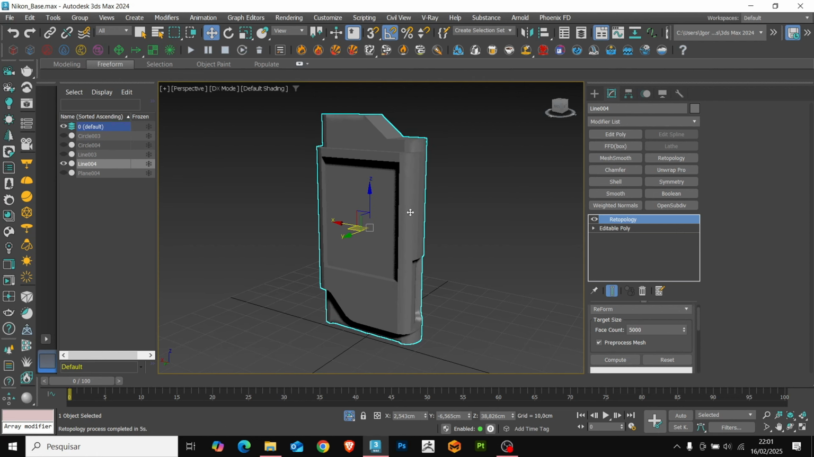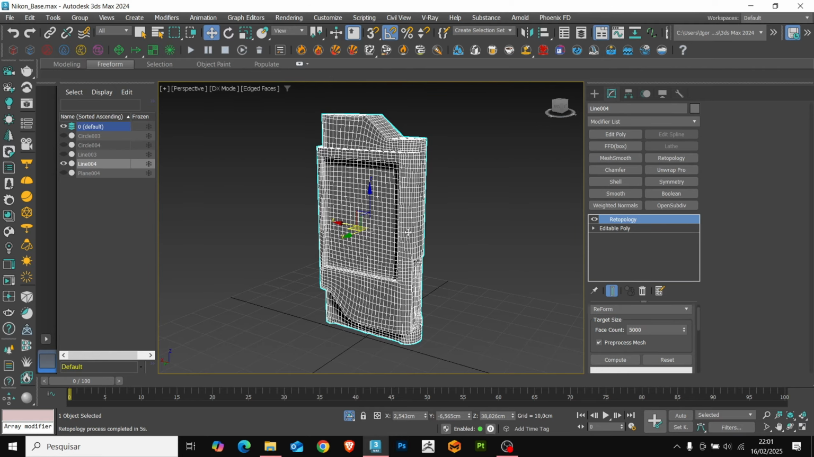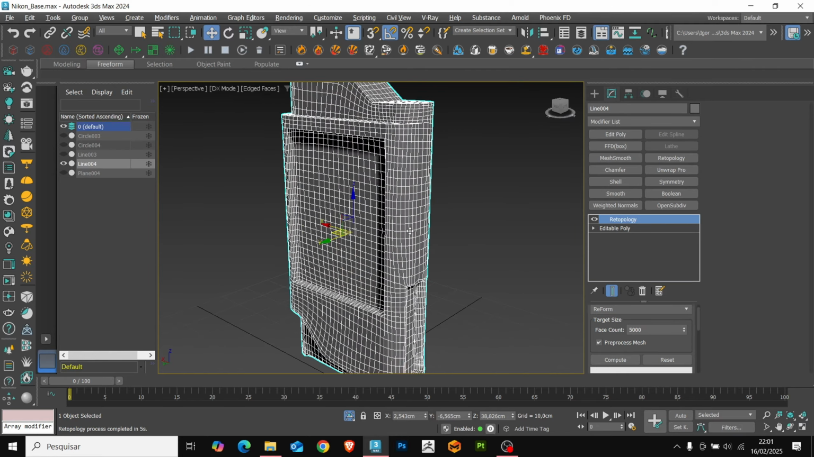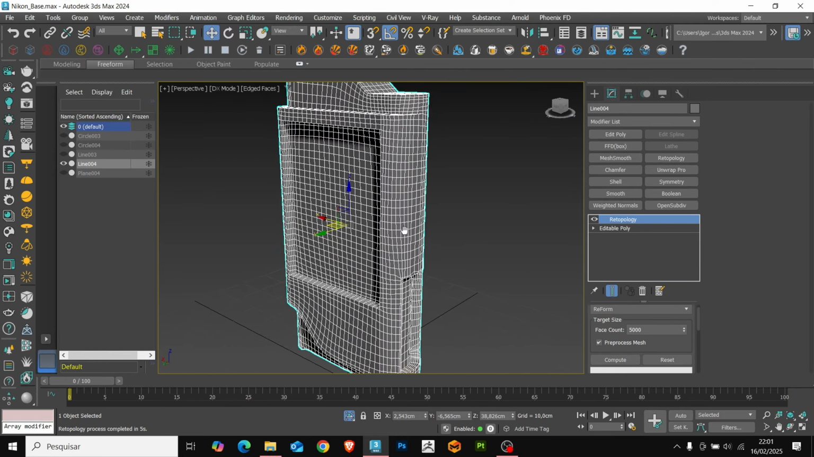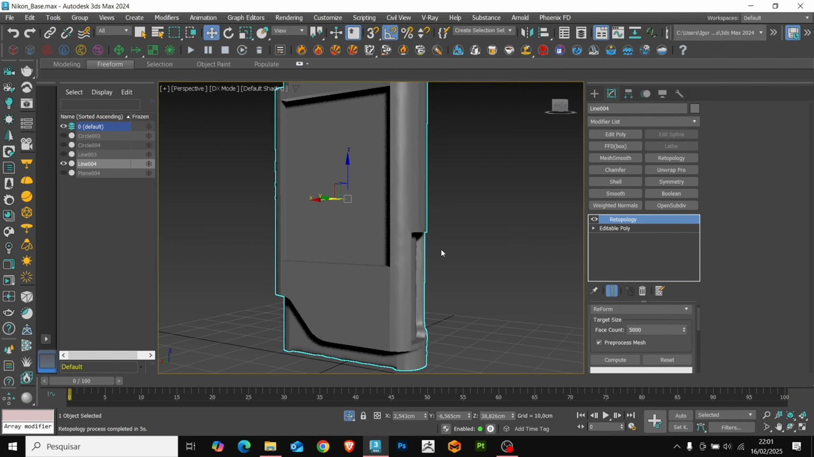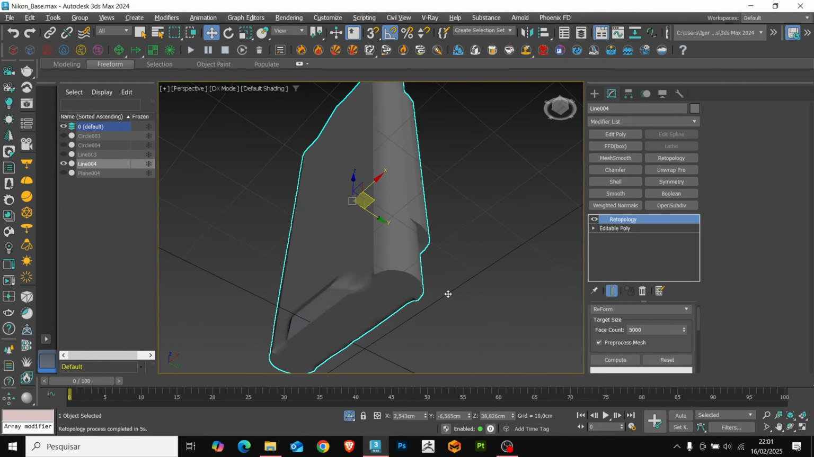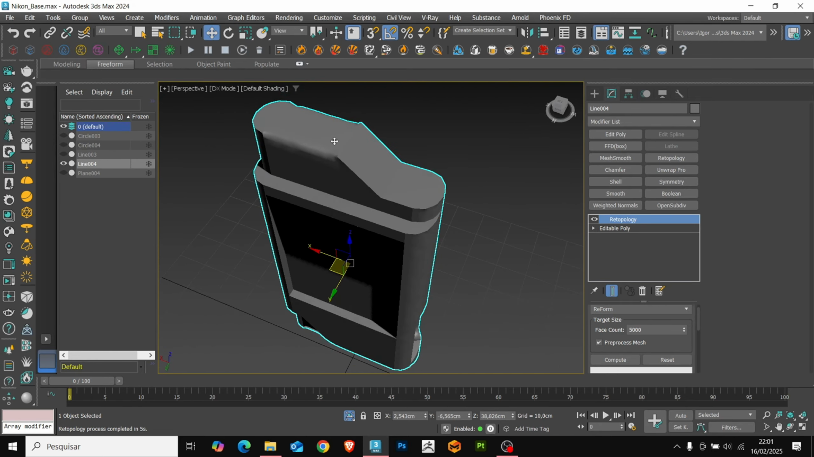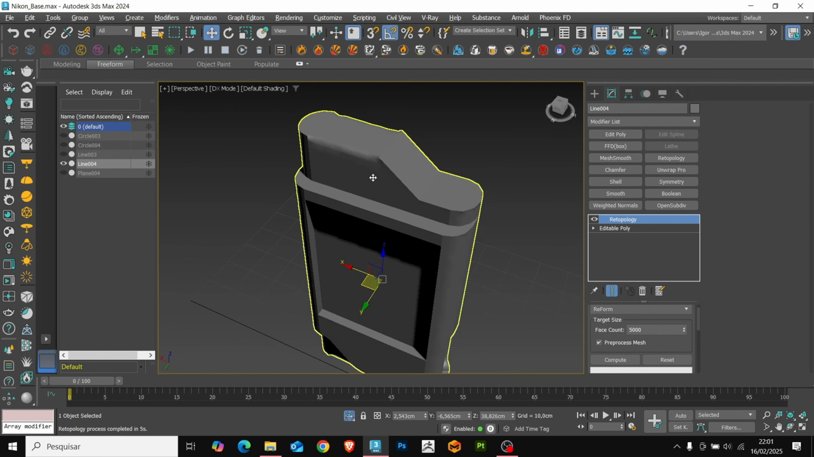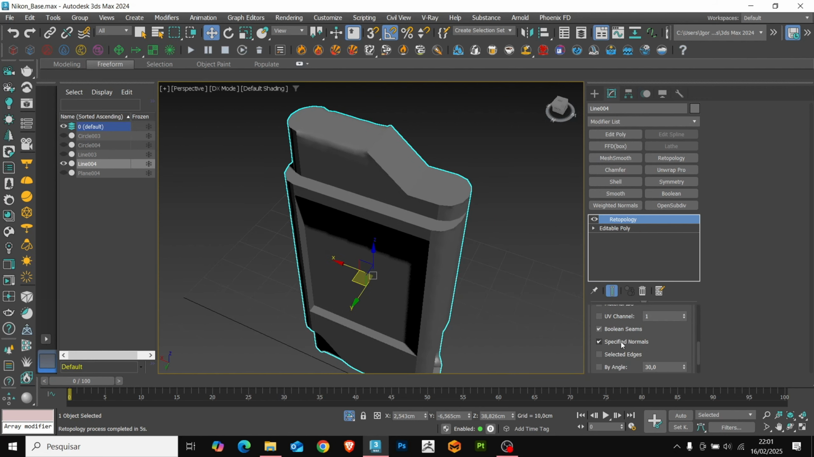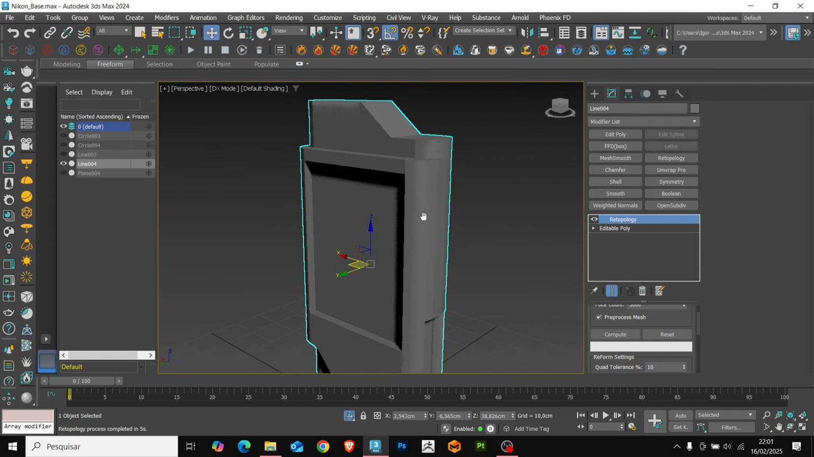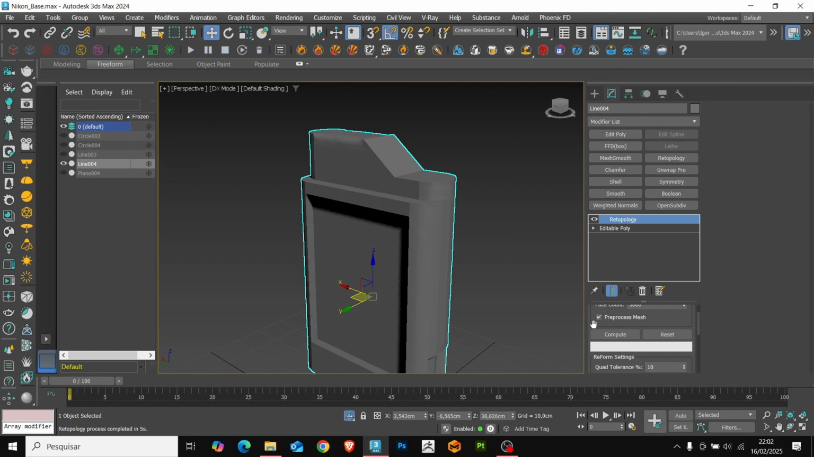Okay, it's done. Let's enable our wireframe here. And you can see that it has already recalculated the mesh. I'm going to disable it so you can see the difference. And as you can see, we have some problems here in the lower part of the model, as well as in the upper part, since it didn't respect the normals correctly, even though we selected the specified normals option. This happens because the model's normals are not configured correctly. Let's see how we can solve this now.